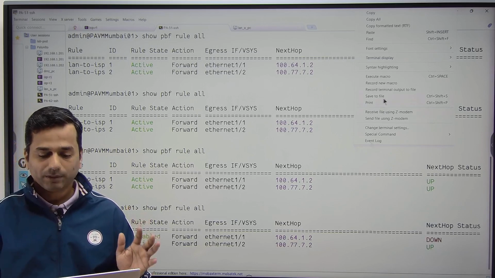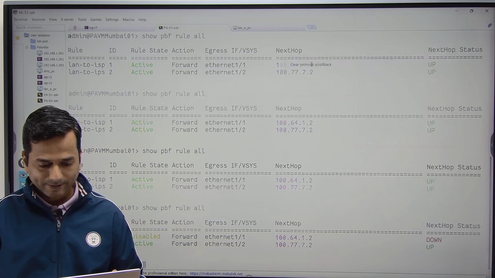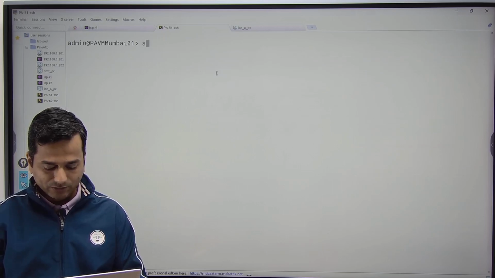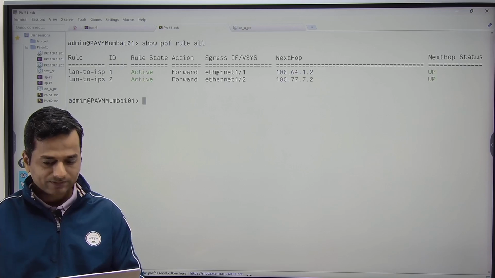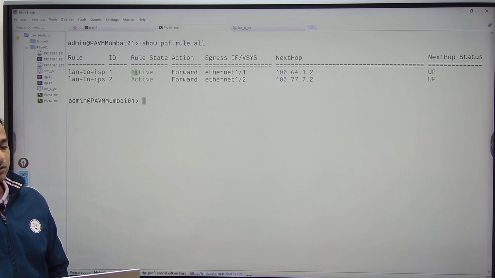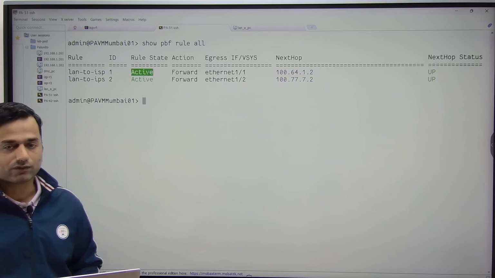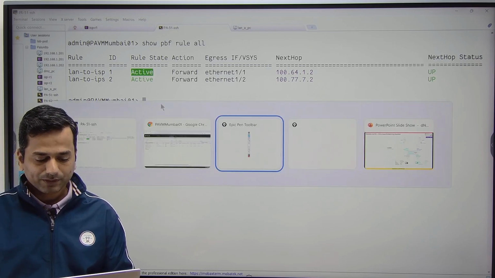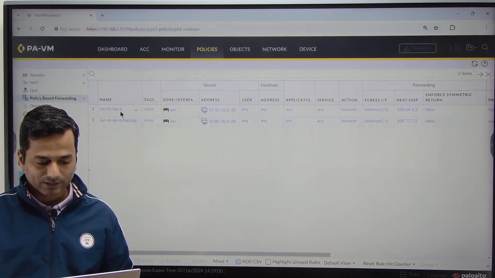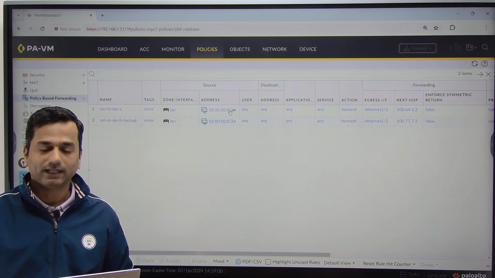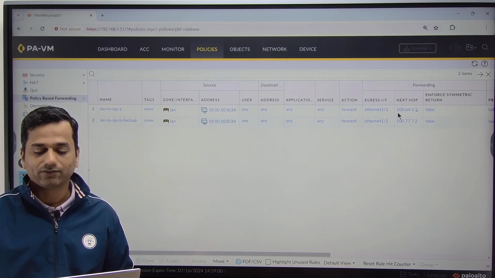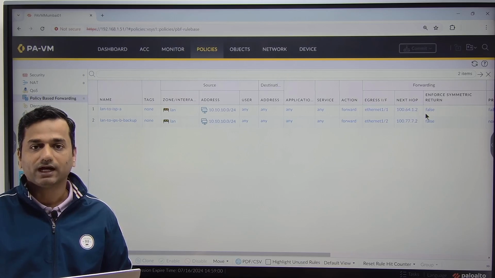Go to the Palo Alto firewall and execute the command show PBF rule all. See, guys, now you can see the rule is active. So what will happen? Looking at PBF rule number 1, all the traffic coming from the LAN, by default, will get forwarded towards the next stop address 100.64.1.2, which is the ISP A.